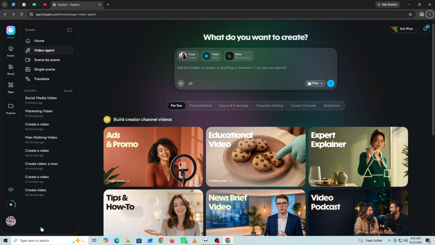Start by reviewing your AI avatar. Choose an avatar that matches your topic, audience, and overall video style. A suitable presenter can make the content feel more natural and professional. Next, check your script. Use clear and conversational sentences, add proper punctuation, and remove unnecessary words. A well-written script can help improve the avatar's delivery.